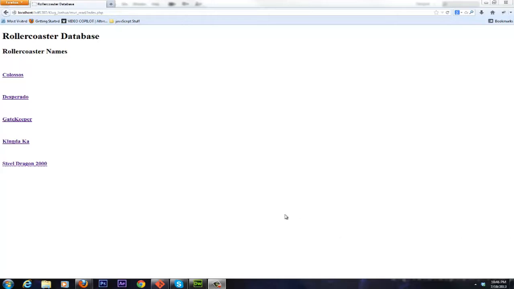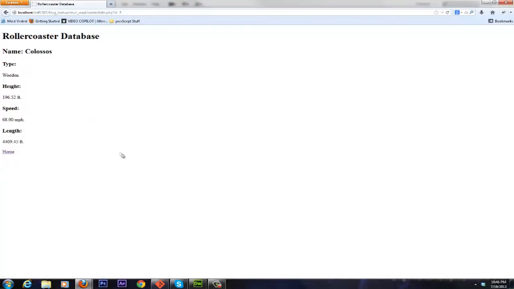As you can see here on my screen, I have a roller coaster database and we see a list of roller coaster names. When we click on the name, it takes you to a page that gives you the information about it, such as the type, the height, the speed, the length, and a little link to go home. Right now I just have 5 of them in here. My database does contain some additional information, but just for the sake of this demonstration, we're just going to show the extreme basic stuff. So anyway, how does this work, you may ask?